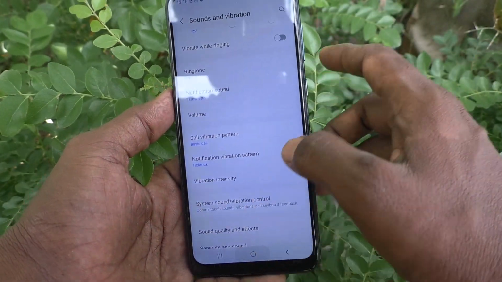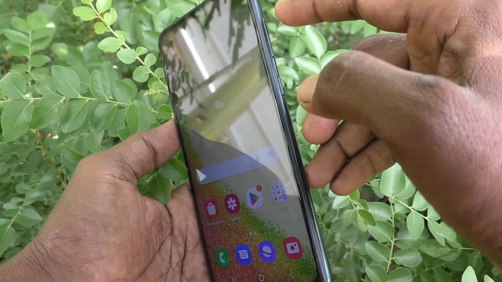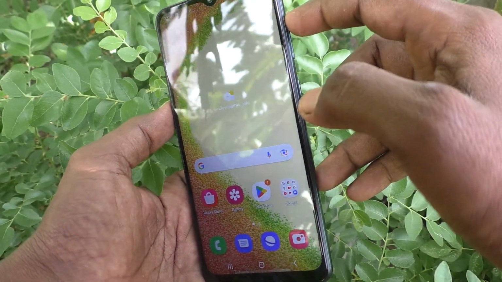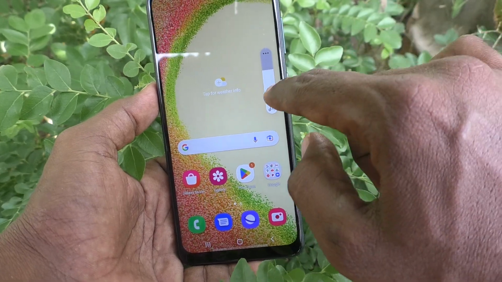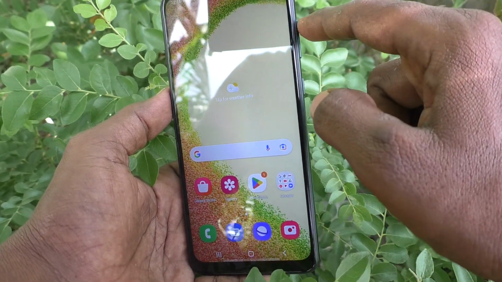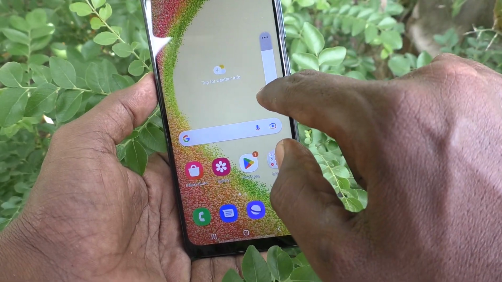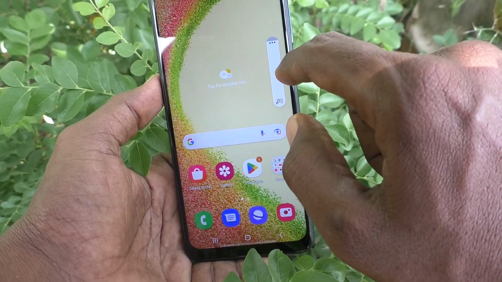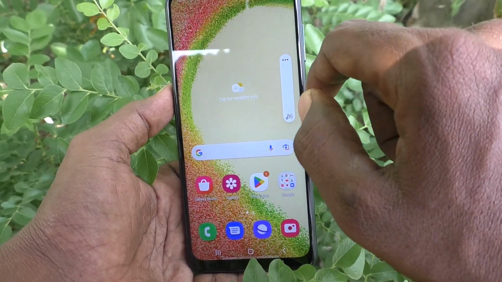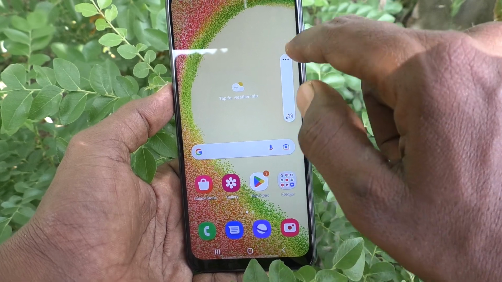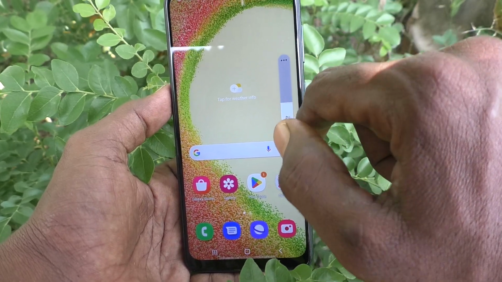Also there is another method, use volume up key or down key. Okay, just press volume up key and you will see the ringtone. Yes, this is a ringtone volume, and you can increase. If you move up it will increase, if you move down it will decrease.